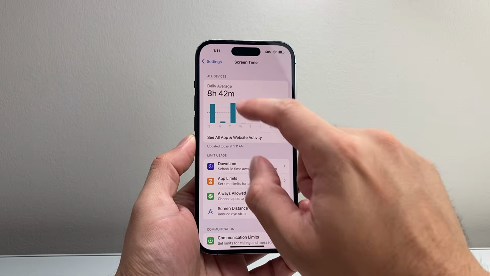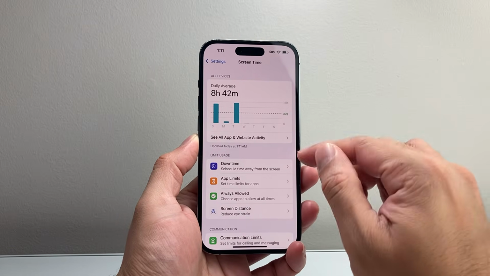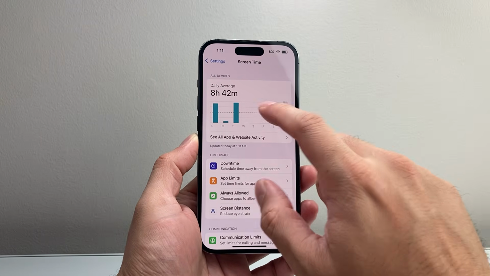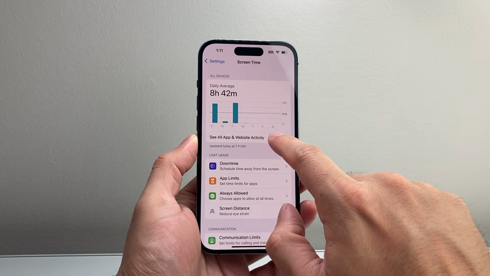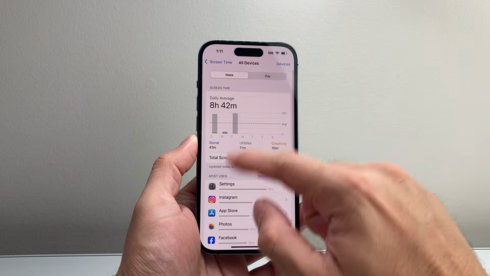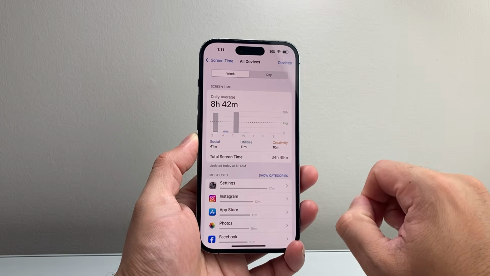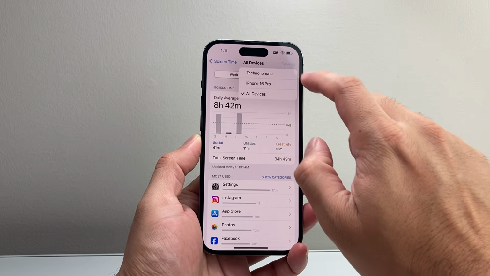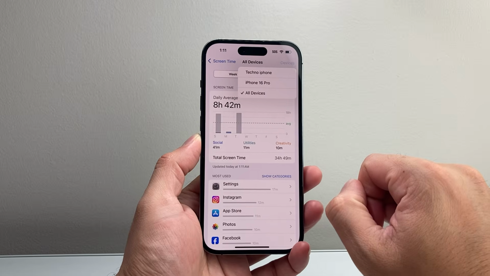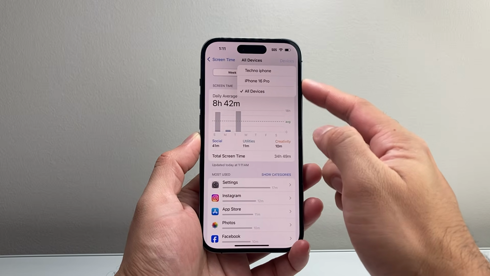As you can see here, I can see it for another device that's using the same Apple account as well, or this one. Simply click on See All Apps and Activity, and this gives me a summary for the week. I can also choose it for the day. You can also change the devices. So if you have a couple devices using the same Apple ID, it can actually track those for you.